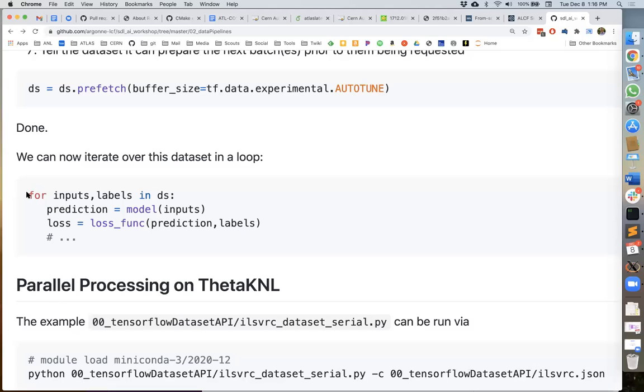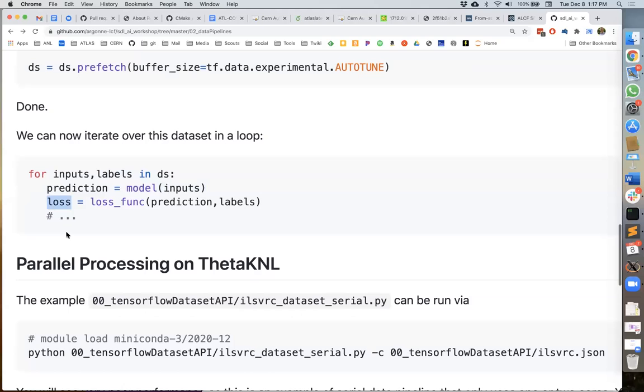And then we can do something like this in our training loop. Maybe this is the inner training loop, right? We have a loop for epoch, but then we have our inner training loop where we iterate over the data set, and the data set returns the inputs, the input vectors, and the labels, right? And then we run our model on our inputs, get the prediction, calculate the loss function between the prediction and the labels, and so on and so forth.